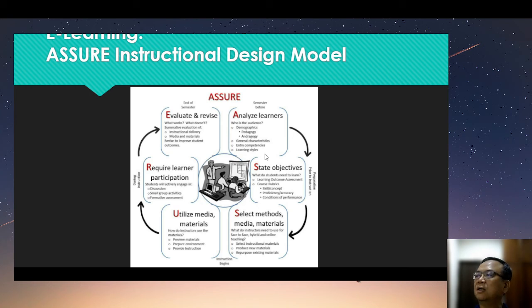And there is the second stage, state objectives. The ASSURE model stresses the writing of proper learning objectives by using the ABCD style. I'm sure teachers in school are very used to the ABCD. A means who is the audience, B means behavior, C means condition, and D is degree.